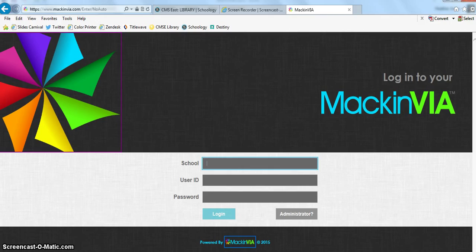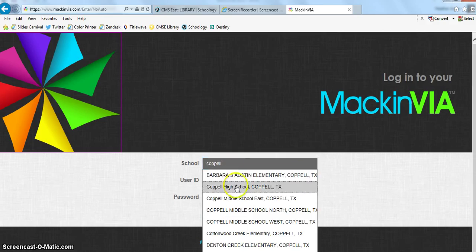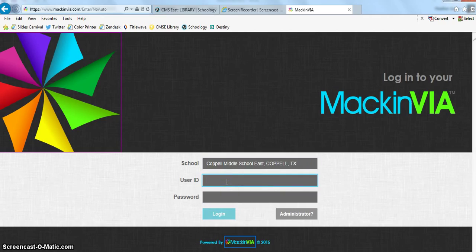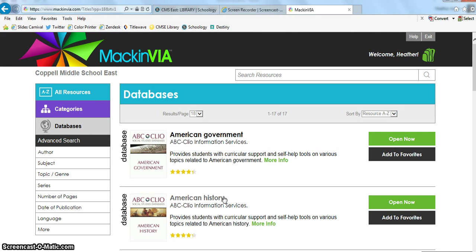So I've gone to macinvia.com. If you use the app, when you open it, you'll also see a screen that looks like this. I need to start by typing in Coppell, and then from the list of options, I need to select Coppell Middle School East. I need to type my user ID, and my user ID is just my normal school username. It's what I use here at school to log into the computers. And then my password is just my normal school password. Once I'm in MacinVia, I see a list of all 17 of our databases.